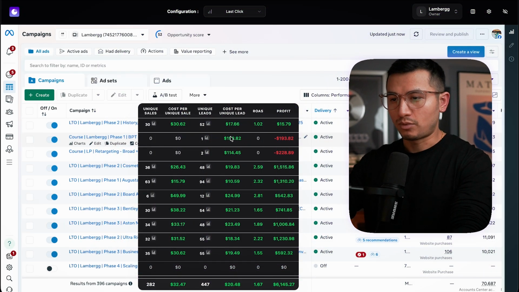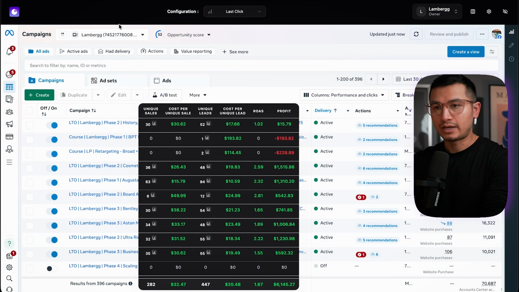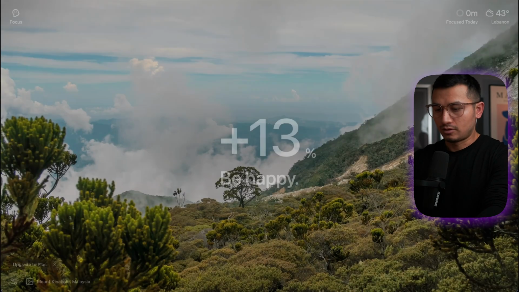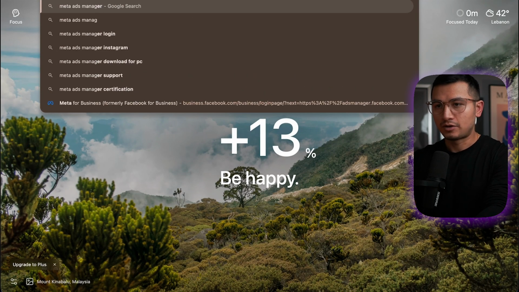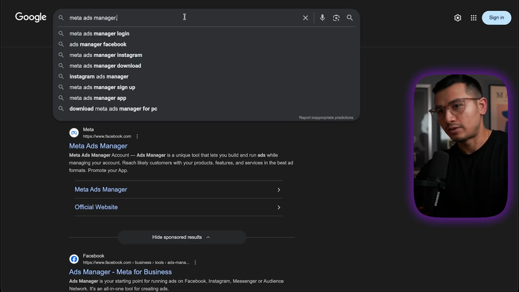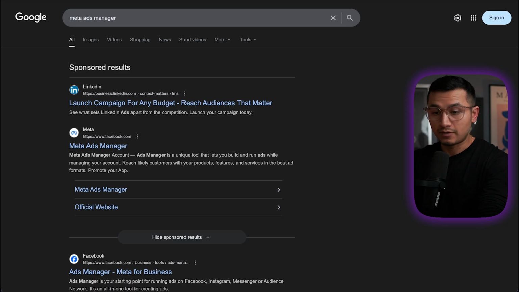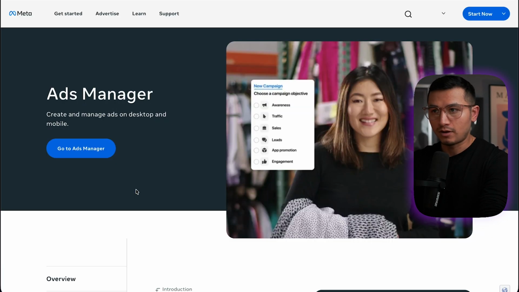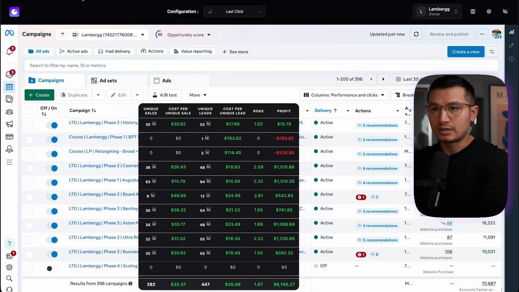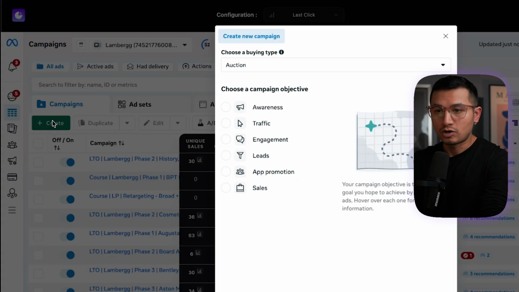So we're going to jump right into the Ads Manager. You can go to Facebook Ads Manager, Meta Ads Manager. You can just Google that, Meta Ads Manager. And if you don't have an Ads Manager account, you can register for it. It's pretty simple and it's free as well. You can just go here and follow the prompt. That's pretty much all it is. And once you're here on my screen, this is where you can click on create the campaign.